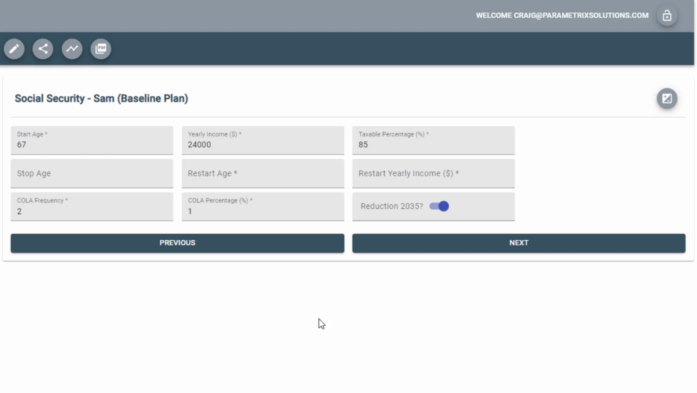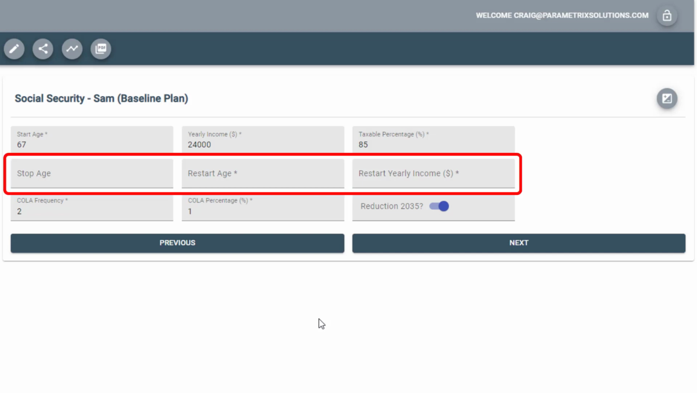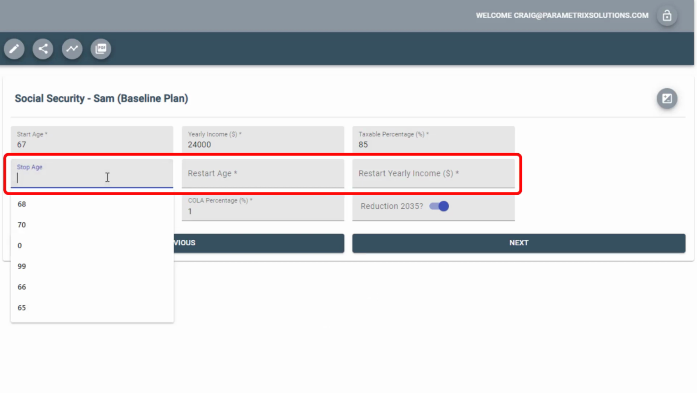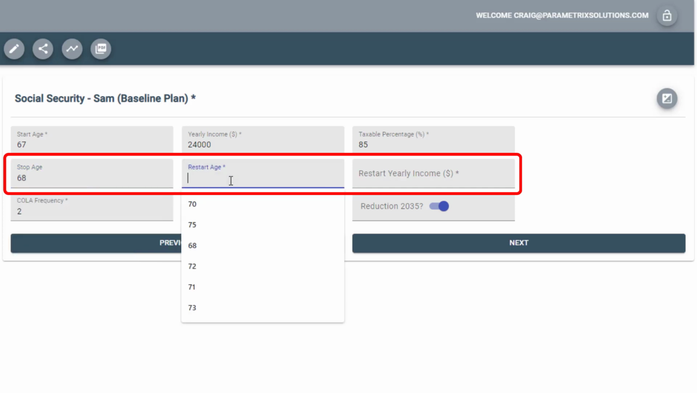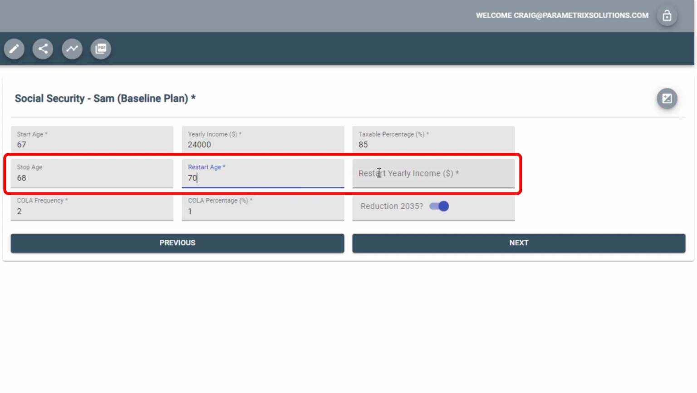In some cases, it might be beneficial for a client to start their Social Security, then pause it for some time, then restart it in a later year. If the situation applies to your client, enter the age at which the income will be paused, the age at which it will restart, and the income amount when their income does restart.